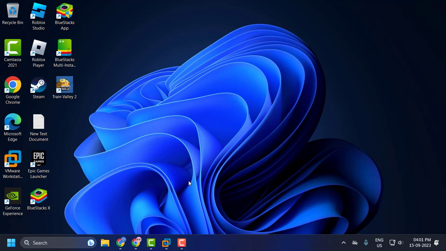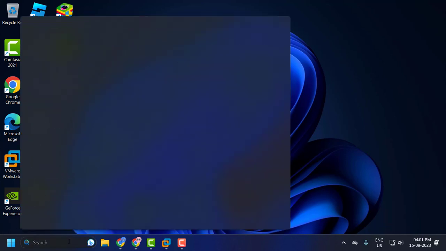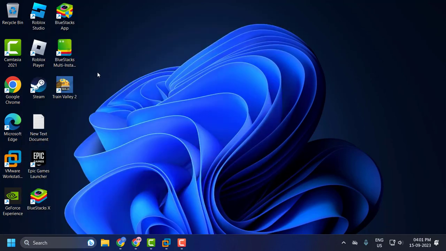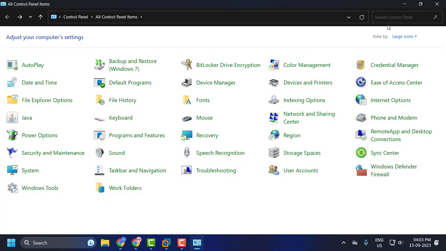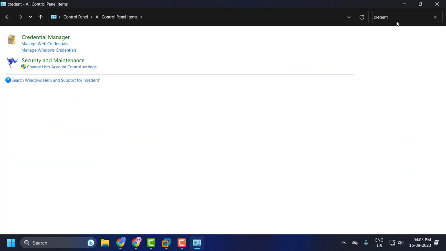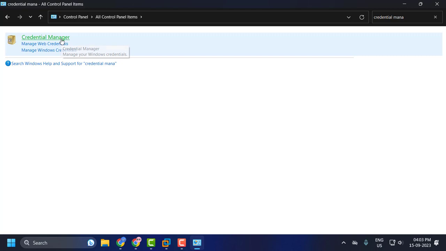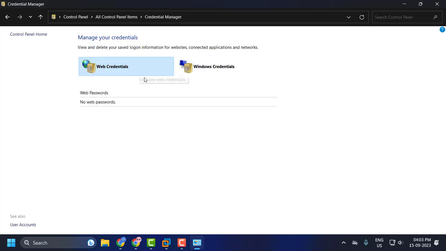If the problem persists, go to search menu and type control panel. Click on open it. In the control panel search menu, you just need to search in here credential manager. You just need to click on open it and remove all the web and Windows credentials. If any are listed, you just need to clear it up. After clearing it, your network credential error has been fixed, guys.